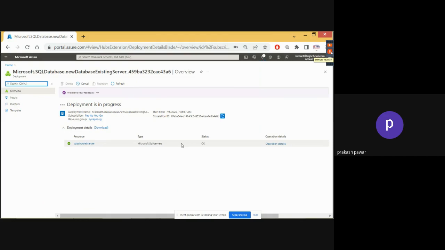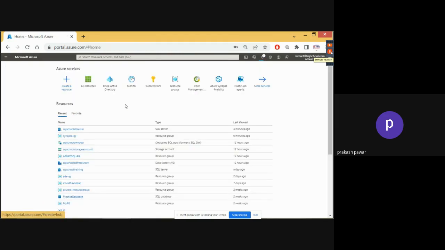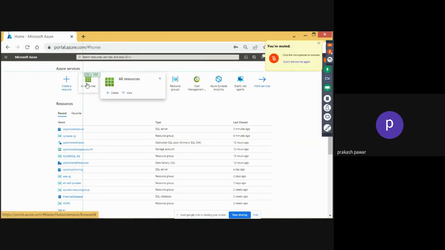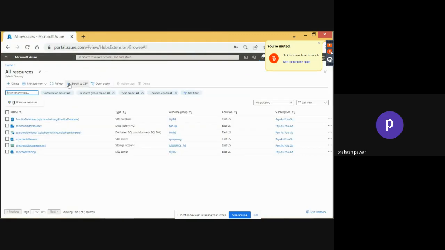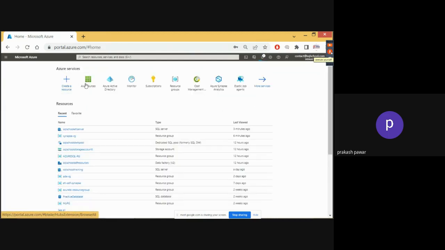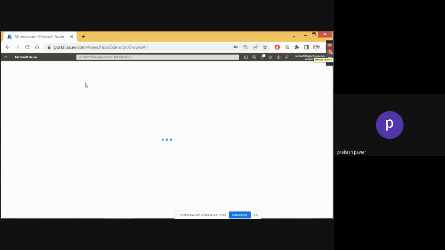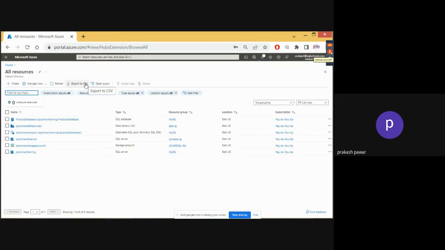Next, same way, let's have the warehouse also. Back, where we are, this is the home page. We created one resource called Azure SQL Server resource, right? That resource would be available in all resources. I repeat, home, all resources. One server.